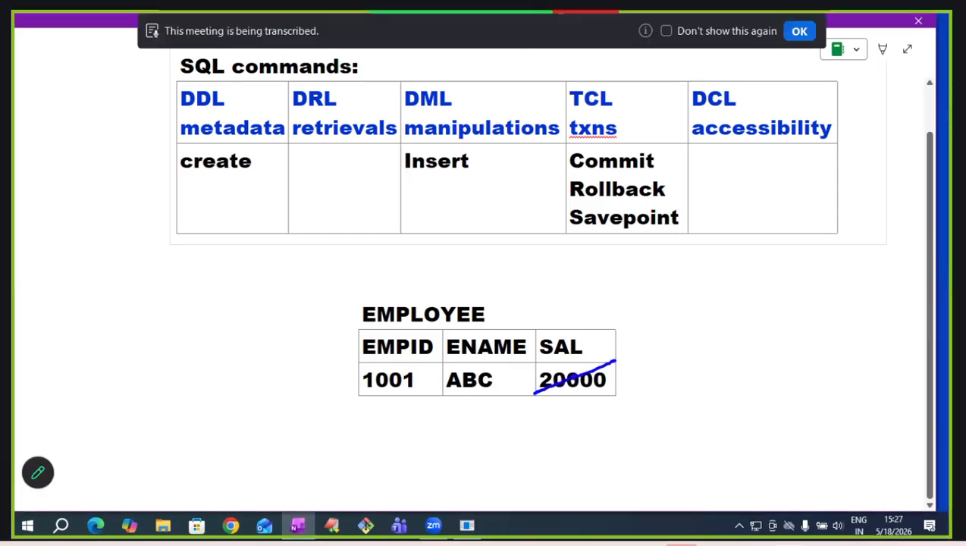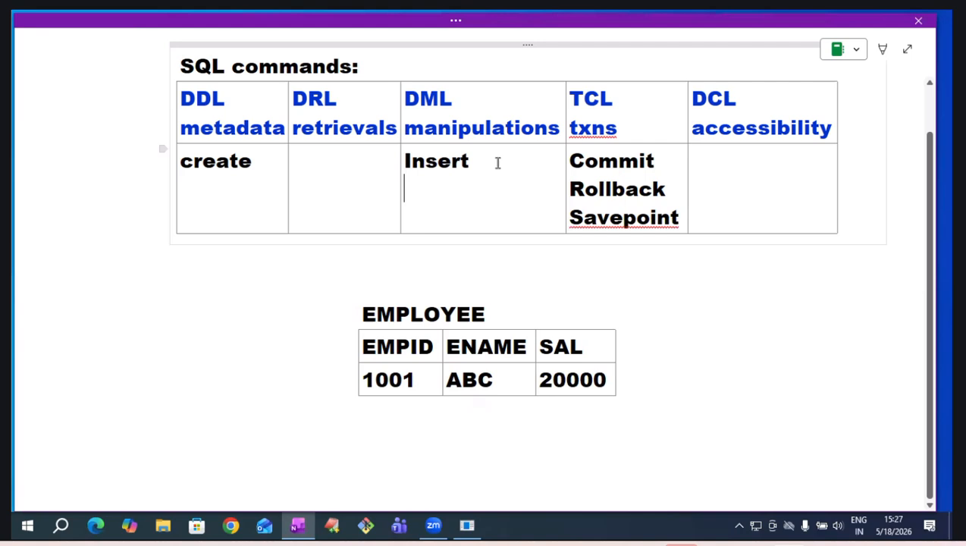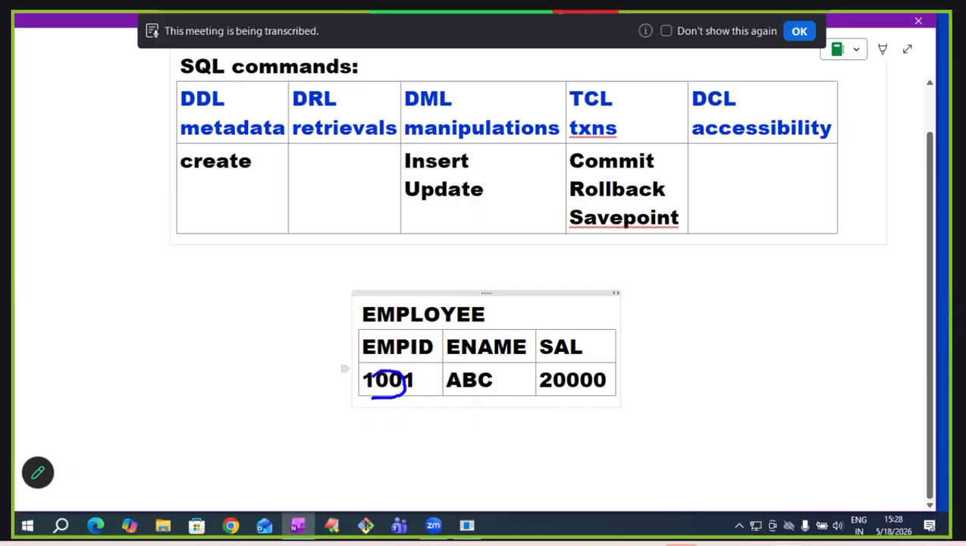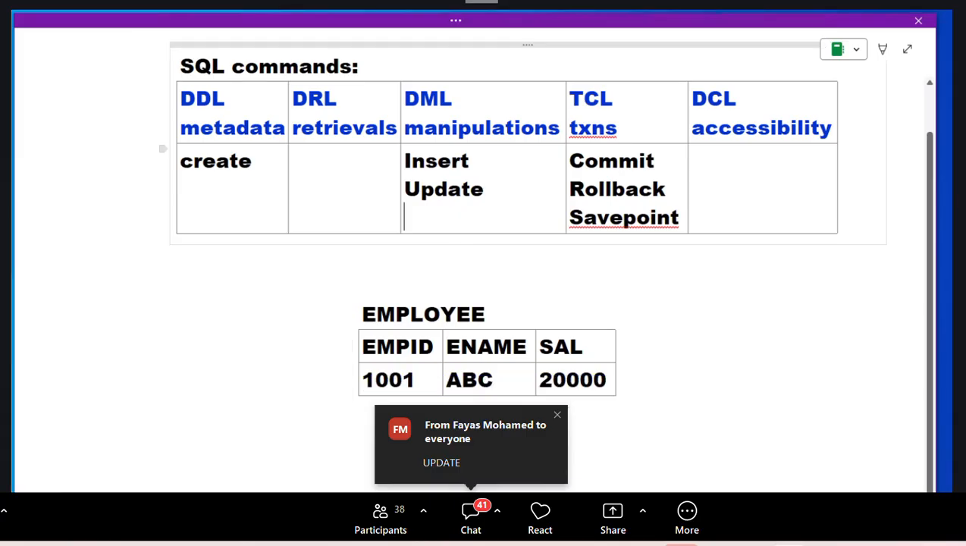I want to modify the salary of employee 1001 from 5,000 rupees to 25,000. To modify table data, which SQL command do we have to use? Update. To modify table data, update, sir. Okay, next. Assume that employee 1001 resigned from the job. I want to delete this record. To delete the record, which command do we have to use? Delete.